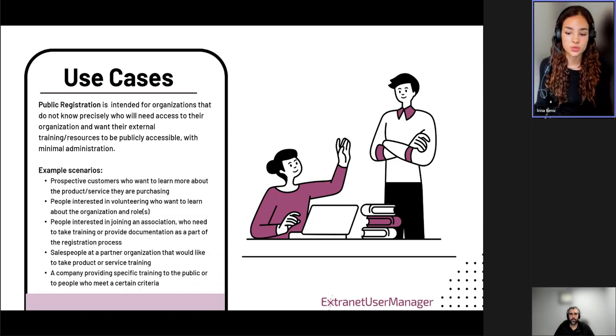people interested in joining an association who need to take training or provide documentation as part of the registration process, and salespeople at a partner company that would like to take product or service training to improve their sales pitch, and finally, an organization that is offering training or resources to the public or to people who meet a certain criteria, such as people working in certain industries or who live in a specific geographic area.